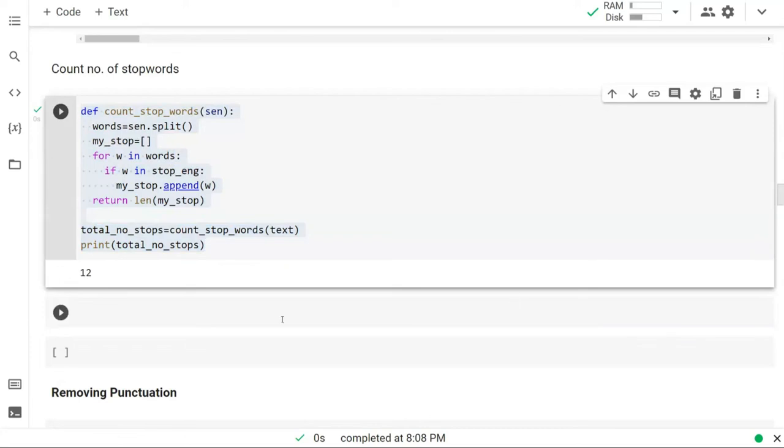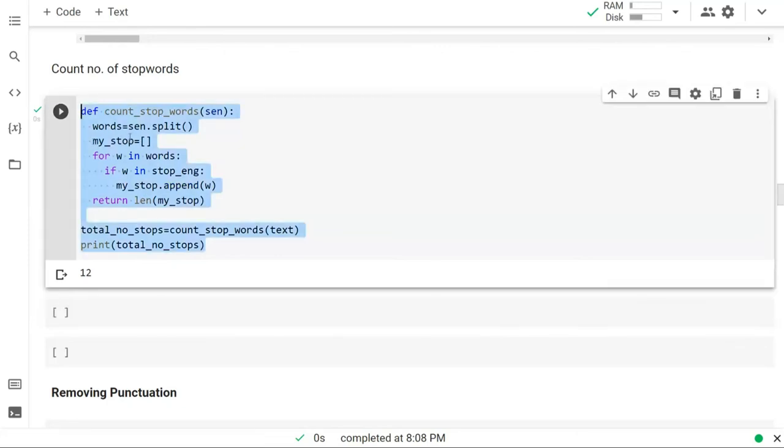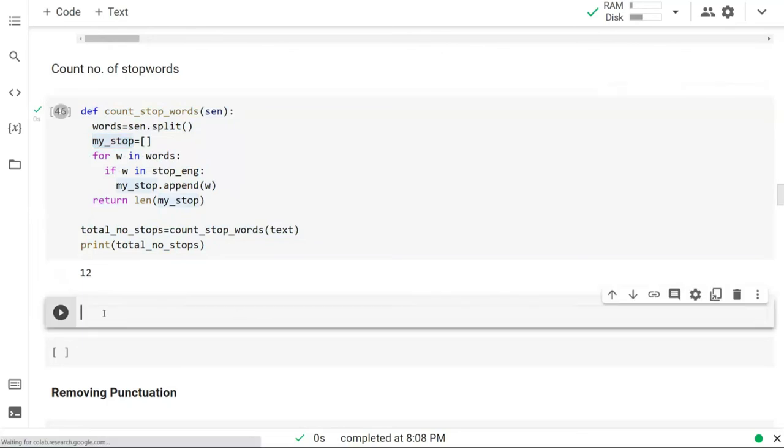Now, I'm just taking 1 minute to write a single-liner code for this. I just want to print the stop words in my sentence. The same code can be written in a single line.